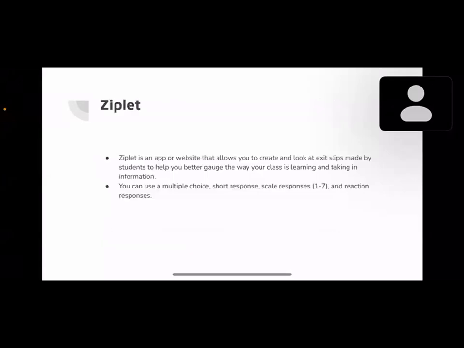So Ziplet is an app or website that allows you to create and look at exit slips made by students to help you better gauge the way that your class is learning and taking in information. You can use multiple choice, short response, scale responses, and reaction responses.